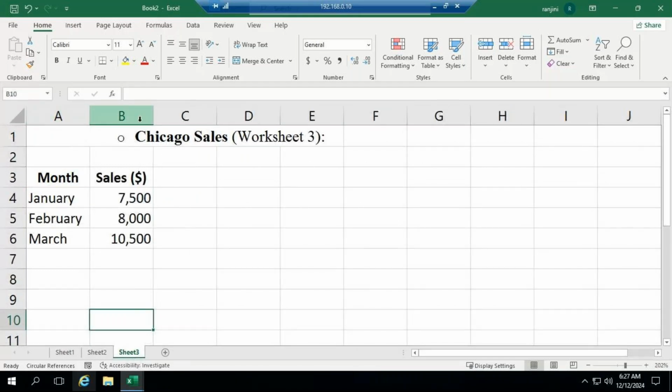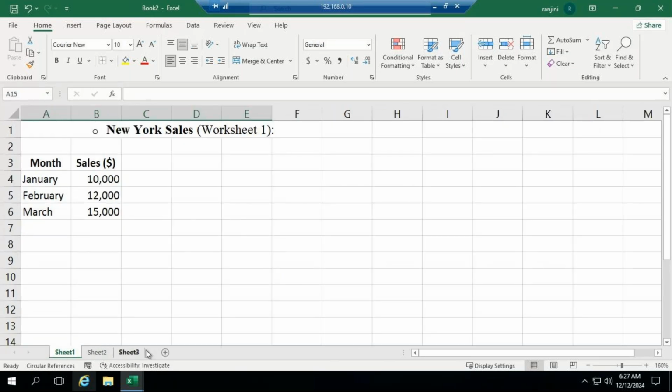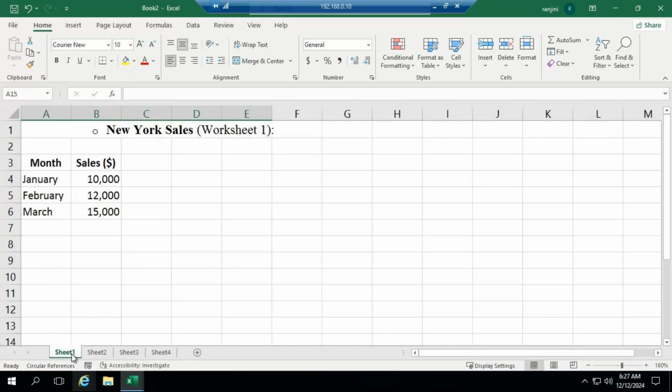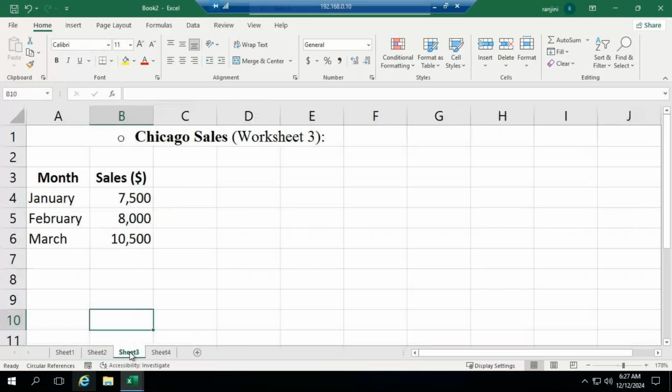See, it is in A and B column. My heading is present in A and B column. That is third row. And my data is commencing in fourth to sixth row. See, like this. Clear? Now I'll go for the new sheet. In this new sheet, I want to get the total value. Okay, in sheet 1, we have month and sales. Okay, like this. Clear? Here I want to get the total sales.